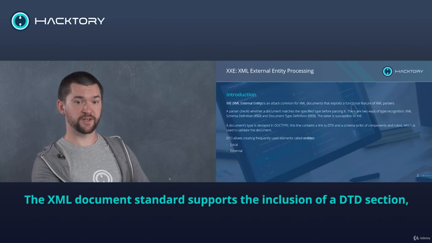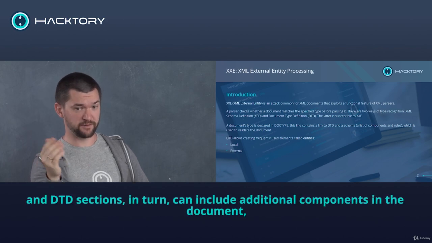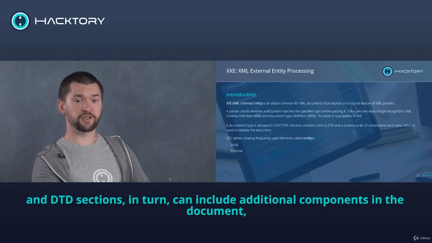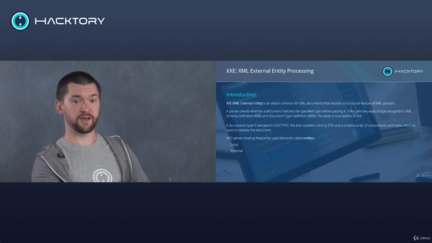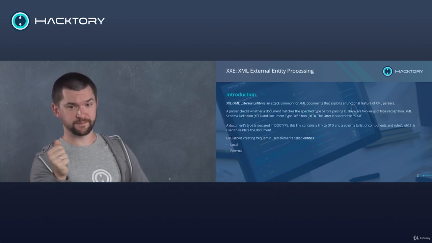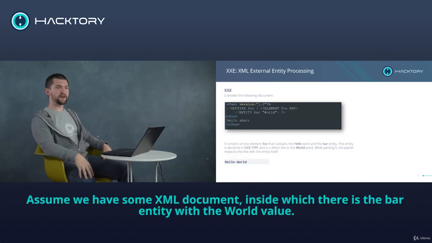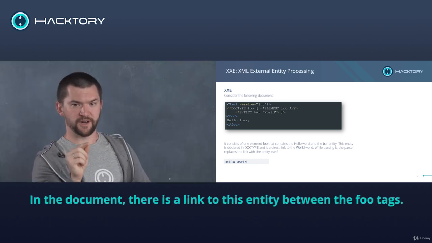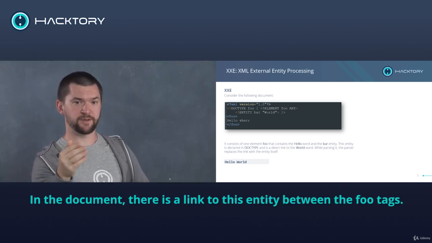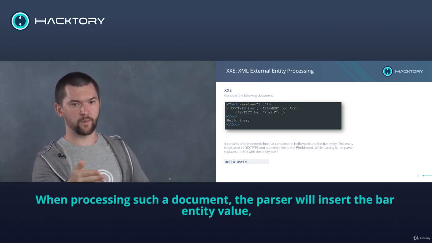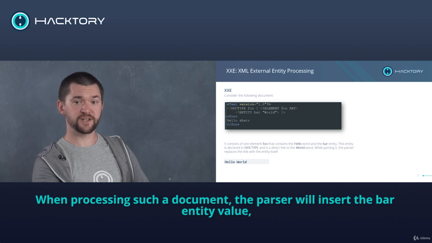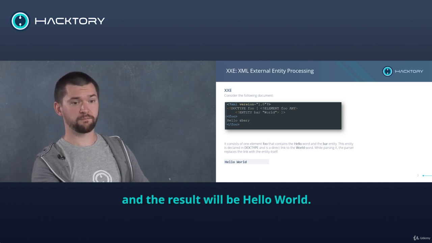The XML document standard supports the inclusion of a DTD section, and the DTD section, in turn, can include additional components in the document, the so-called external entities. Assume we have some XML document inside which there is a bar entity with the value vault. In the document, there is a link to this entity between the foo tags. When processing such a document, the parser will insert the bar entity value and the result will be hello vault.